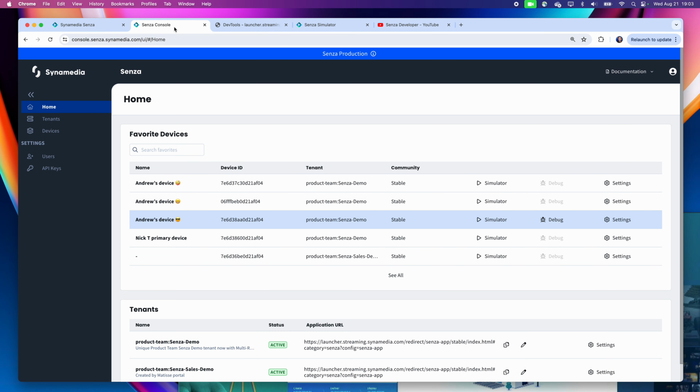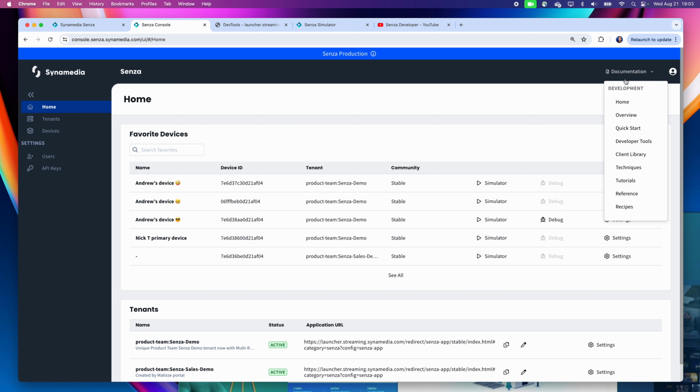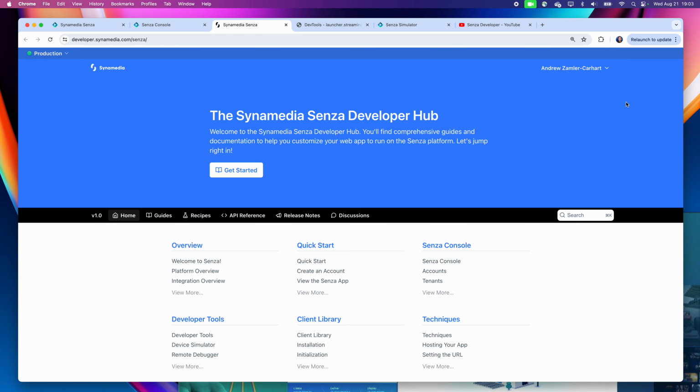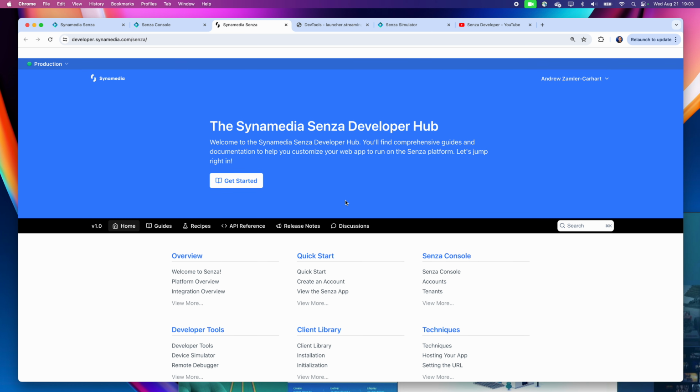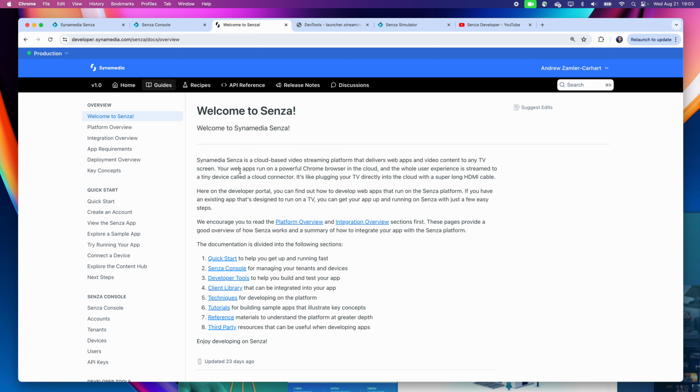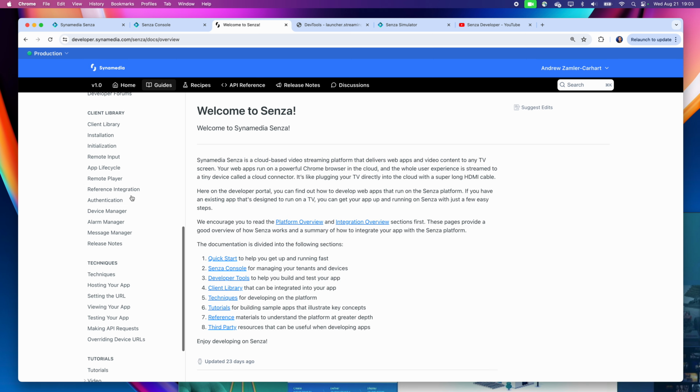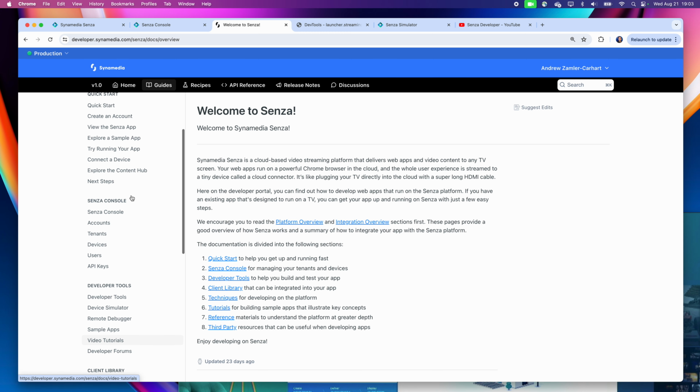Now I want to show you a little bit about the documentation so you can learn more about the platform. If you click on the documentation link, you can drill down into any of the sections. I'm going to start with just the home page. That opens up the developer documentation home. And if you click to get started, you'll see that there's quite a fair amount of information here in the sidebar for you to read through.